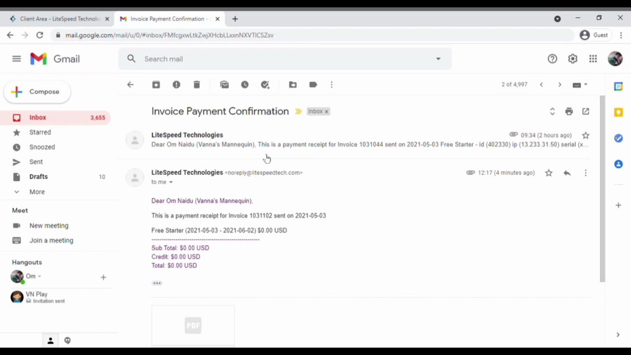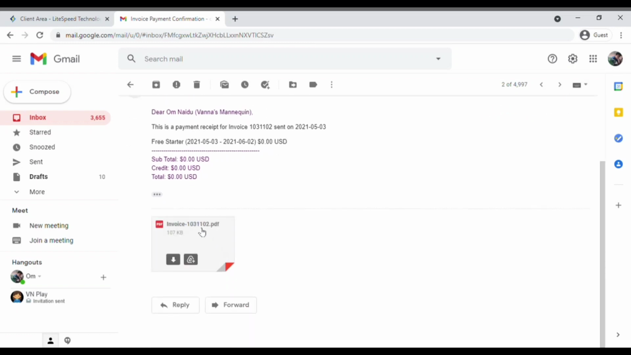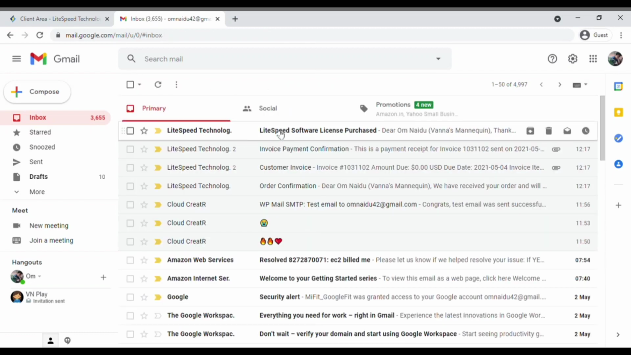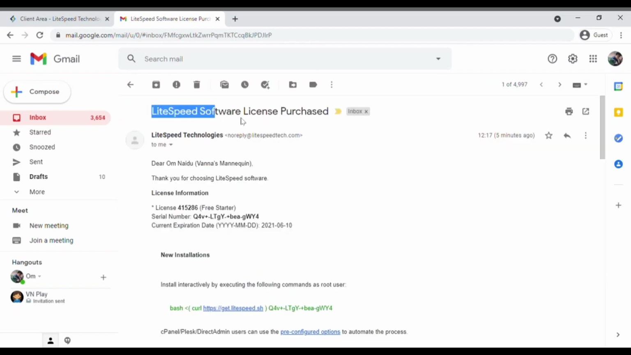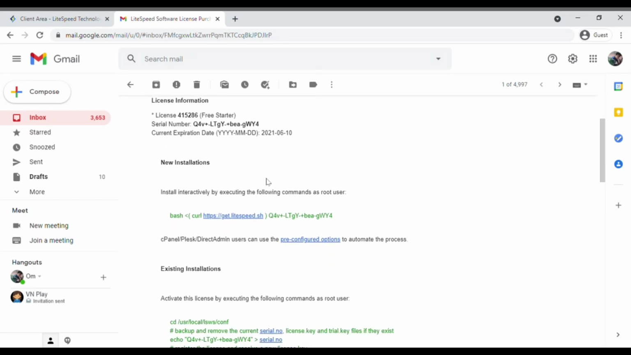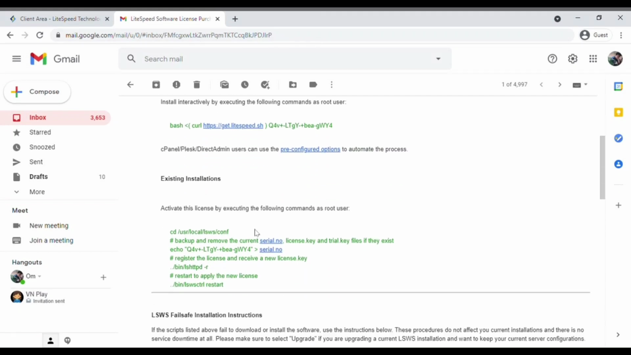which are very important. The first one is the invoice payment confirmation, which will be in the paid status. We did not pay anything, it is automatically in the paid status. And the last one and the most important one is the Lightspeed software license purchase. This license key we require. Now we have successfully finished the license key part of this video. We have obtained a free license key for our premium hosting.